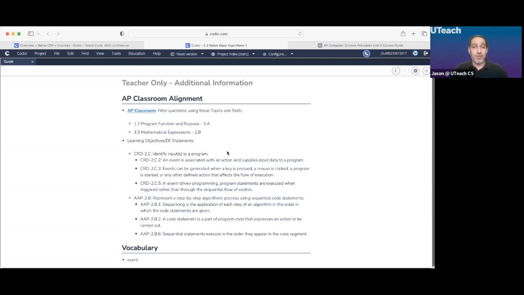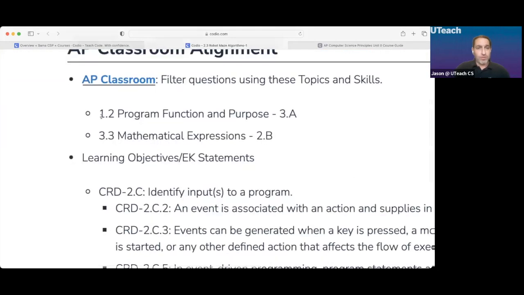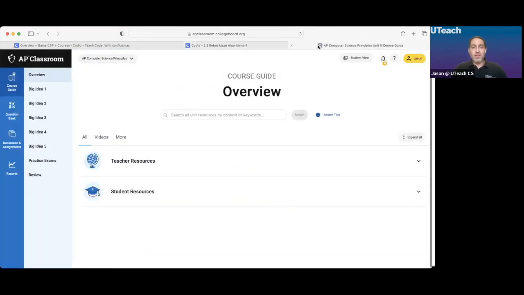So let me show you how this is going to work. Okay, you can see here that we want to filter down the AP Classroom by 1.2 program function and purpose and 3.3 mathematical expressions. And then we want to actually filter it further using the 3A and 2B designation. So let's go into our AP Classroom.